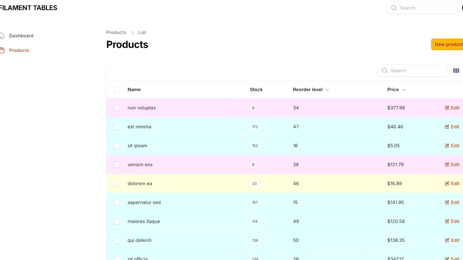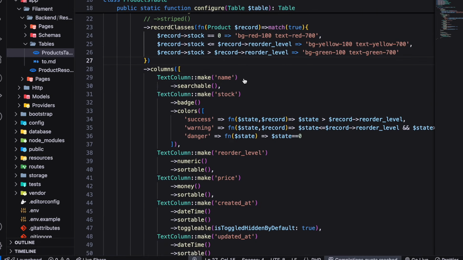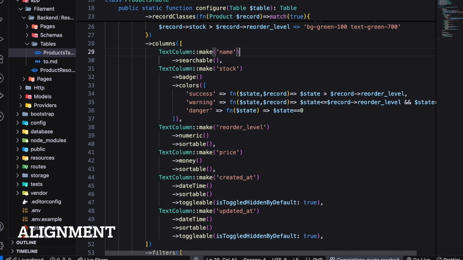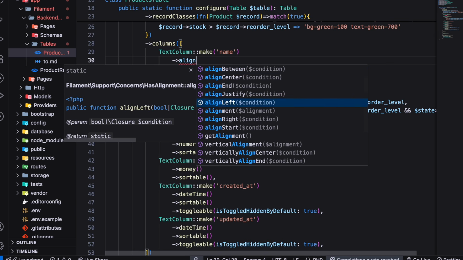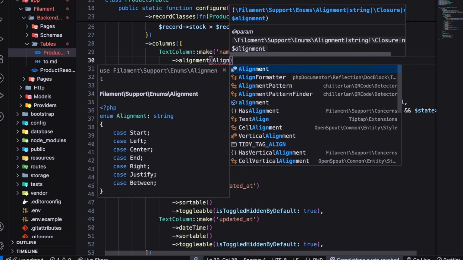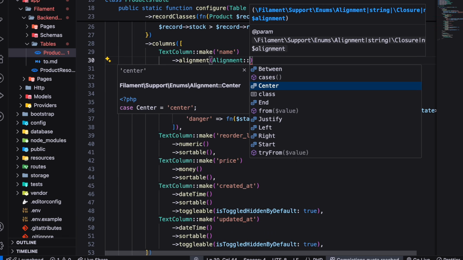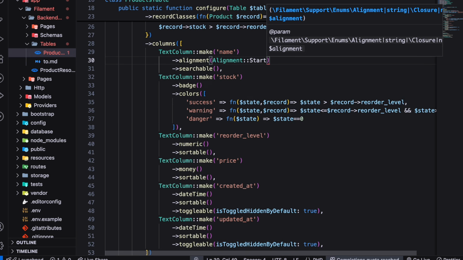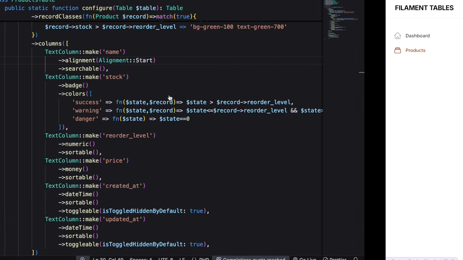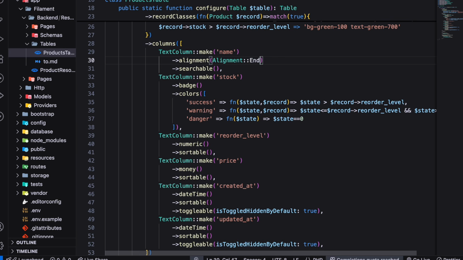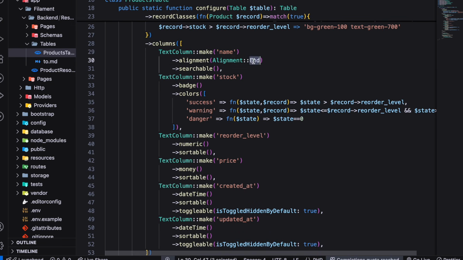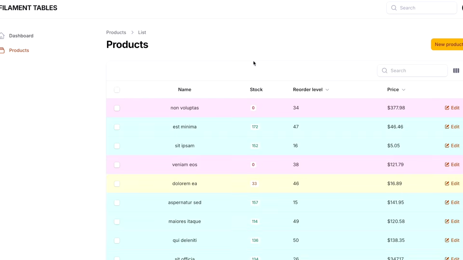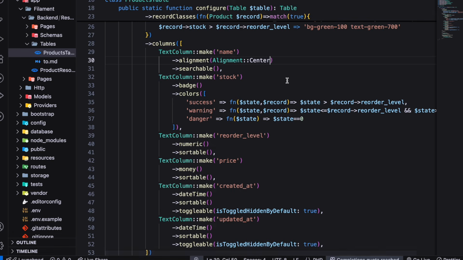So now we can also change the alignment. If we go back to, let's say, name, we can set its alignment. We have two ways: either we can use the methods, or we can use the enum Alignment, and then let's say start, end. We have different methods. Start is already there. Let's see if it's end. You can see the alignment is changed. If you want it in center, we have center. So this way we can also change the alignment.